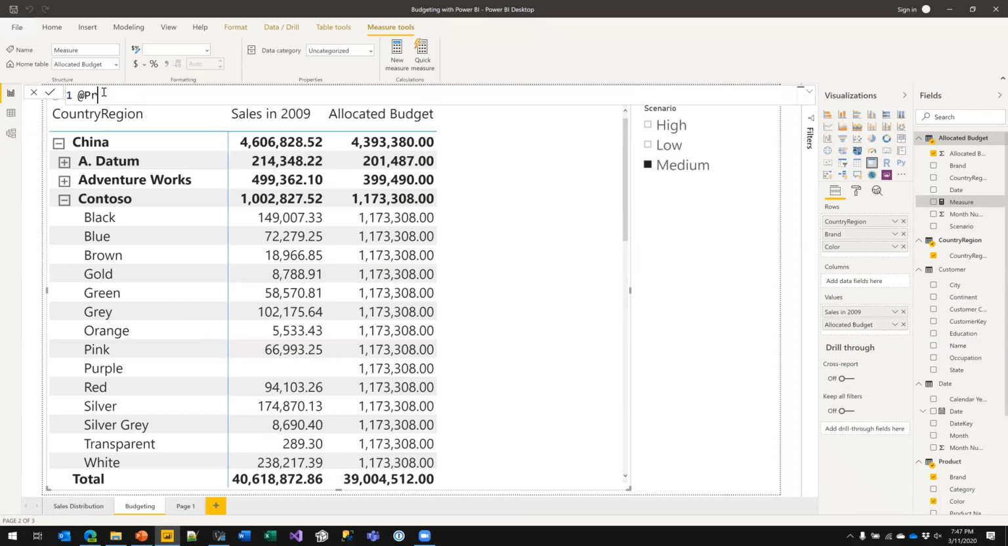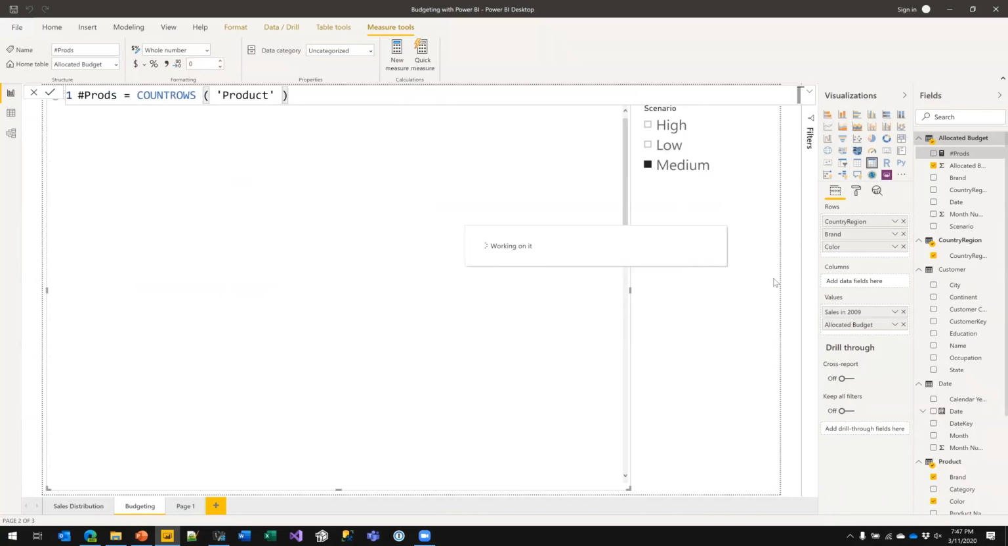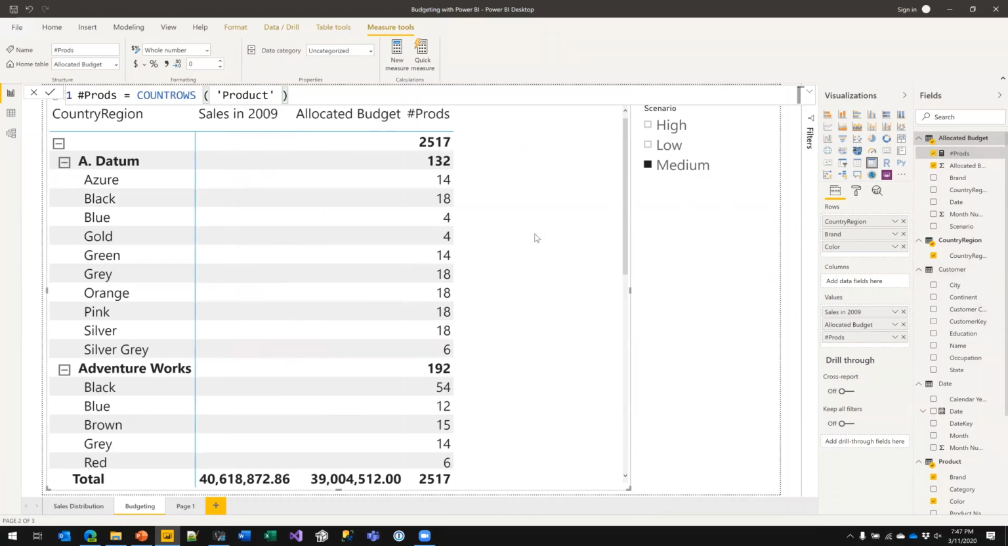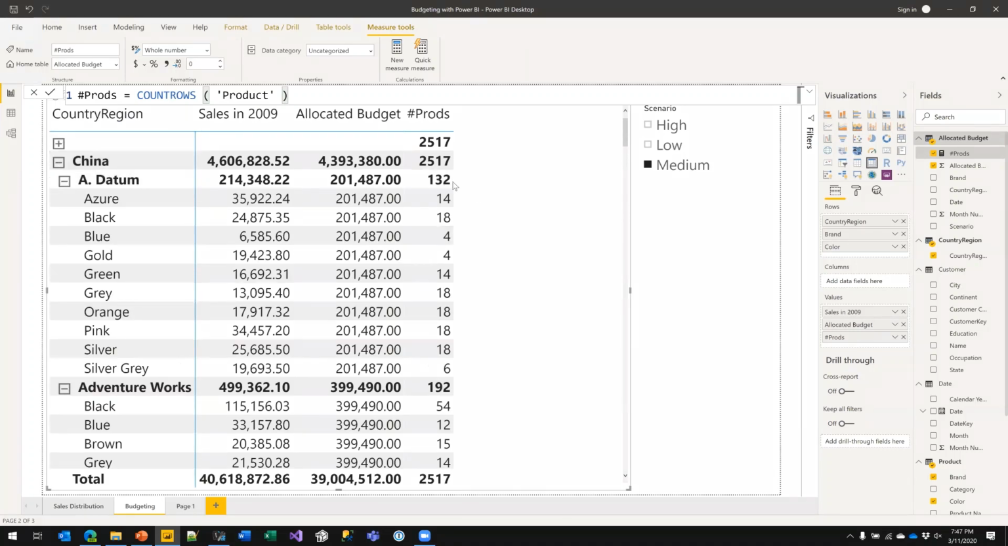It was number of products, which is just a count rows of product. And then I put it in the report. Look at the numbers here. Now, for China, the budget is 200,000, and there are 132 products for a datum. What is the meaning of this 132? Well, the meaning is if a datum is in the filter context, a datum contains 132 products.